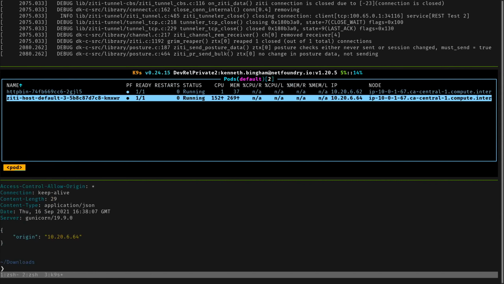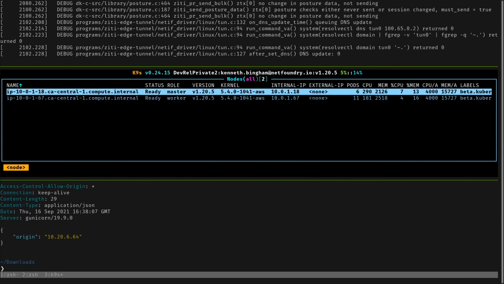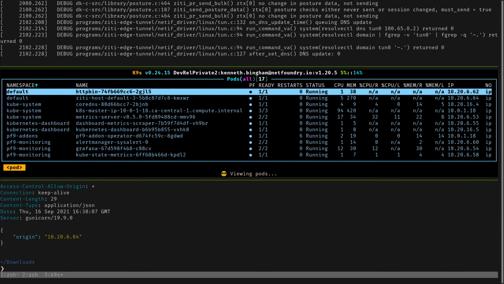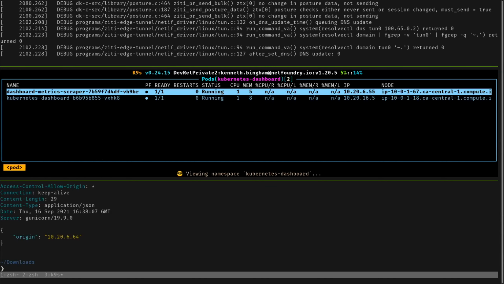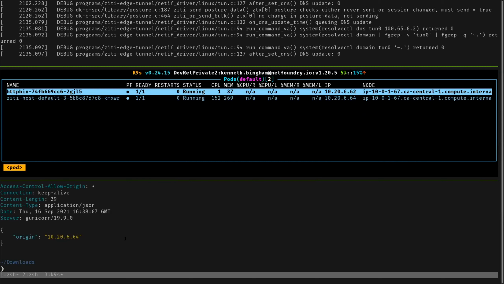To illustrate the significance of that IP address, we can look at our nodes here and see the node IP for the worker. Actually, it should be the pods in the default namespace. Yep, the pod IP right there is the match, 6.64. So the HTTP bin service here responded with an echo saying, I got a request from this IP, just to illustrate how they're related. That's pretty cool. See that?